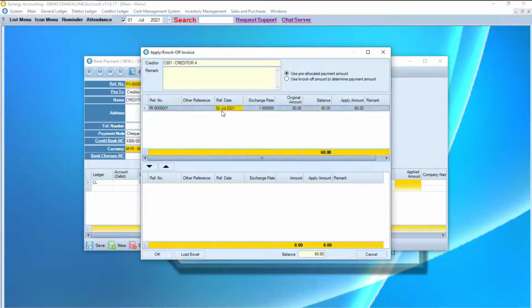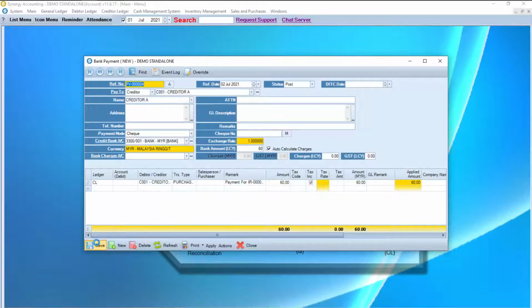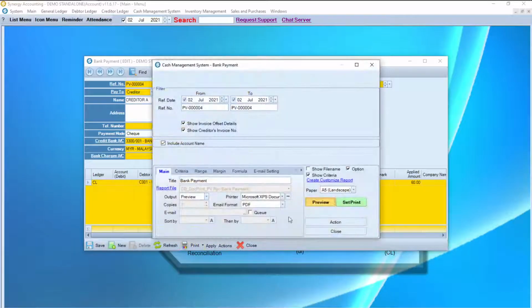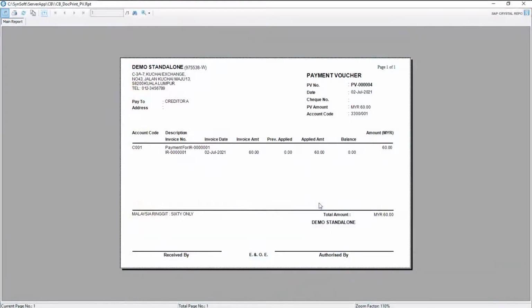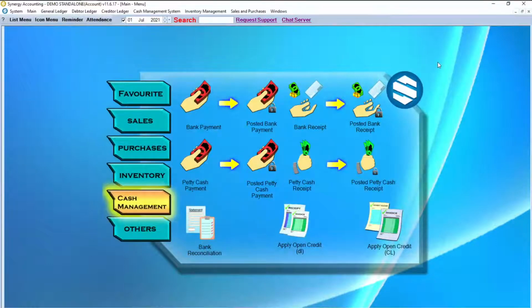You can double click it to bring it below. And press OK, press the Save button. You can print out this payment voucher as well. For example, I will create one more for making payment for the T&B bill.